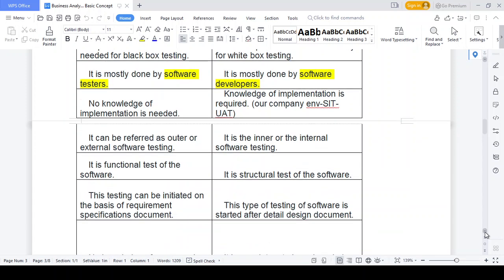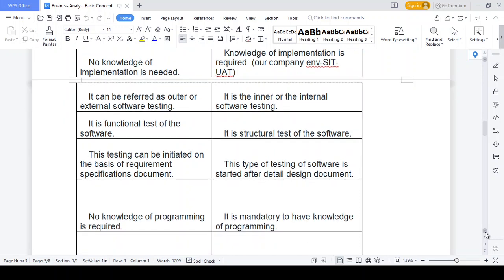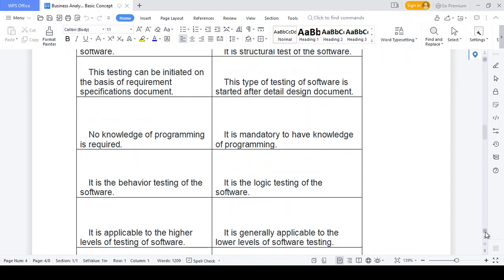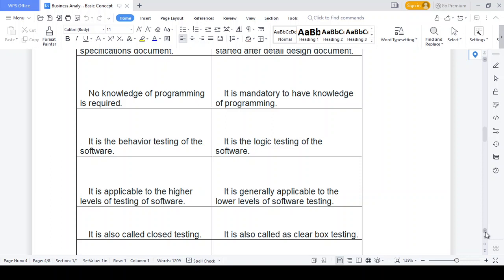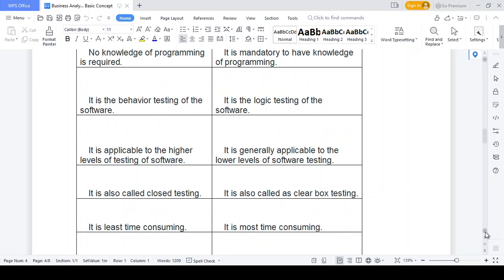Black box testing is initiated based on scenarios and conditions. White box testing is initiated based on the design document and code level document. In black box testing, coding knowledge is not required; in white box testing, it is required. Black box testing relates to the behavior of testing, and white box testing relates to the logic of testing. We call black box testing higher level testing, and white box testing lower level testing. Black box testing is also called closed testing.